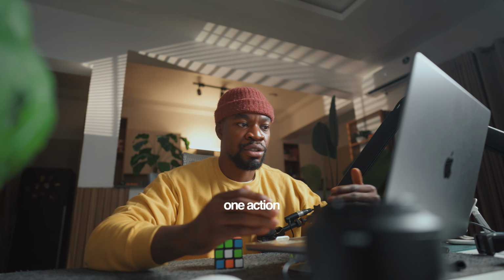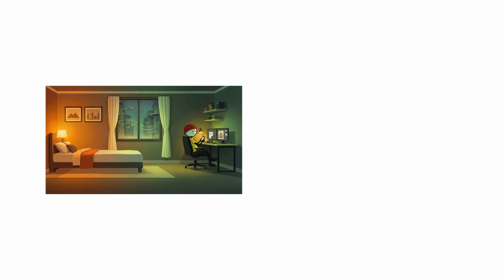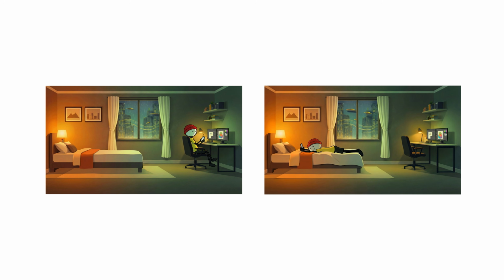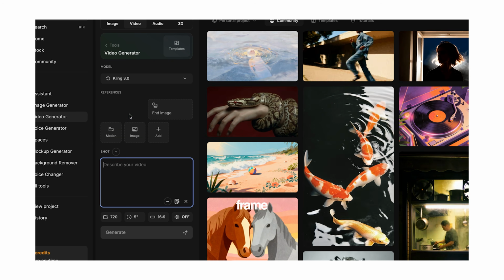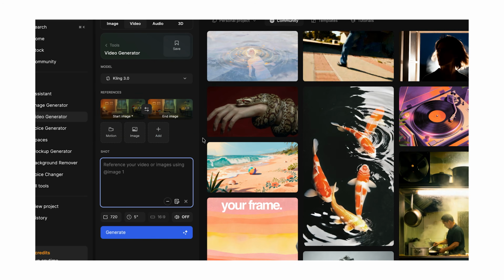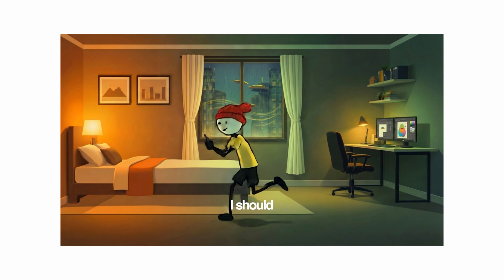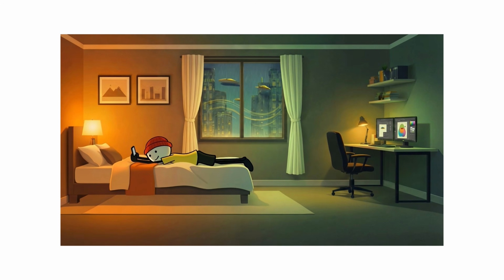Another start to end frame example you can also do is from one action to another, where the character is sitting upright and then when the character is on the bed. So you can insert your start frame and also your end frame. Paste your prompt and your result should look like this. And that's it for start to end frame.